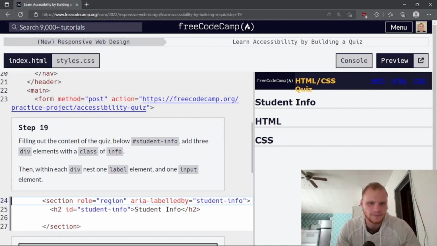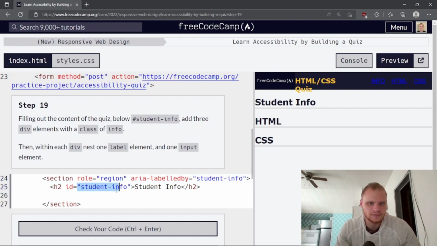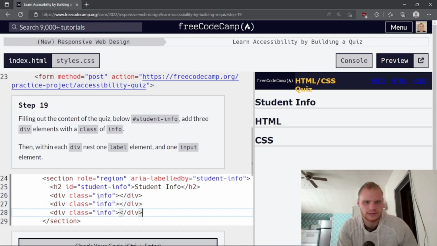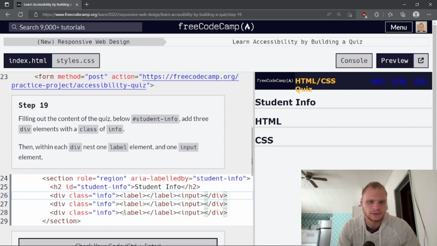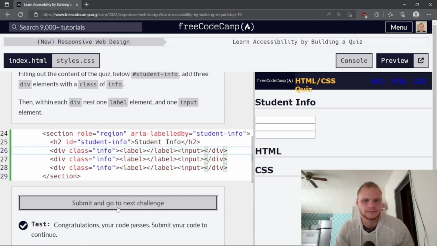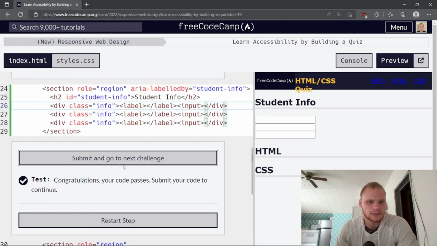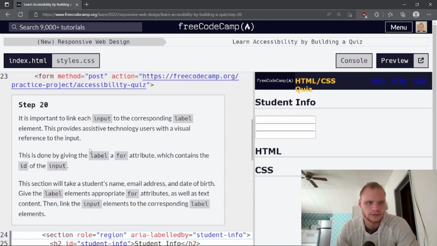All right, filling out the content of the quiz below hashtag student info, add 3 div elements with a class of info. Below student info, add 3 div elements with a class of info. All right, so div class equals info. Bring that down a couple times. Then within each div, nest 1 label element and 1 input element. All right, so we'll go label and input. I think that's good. Nice. Come on, next challenge.